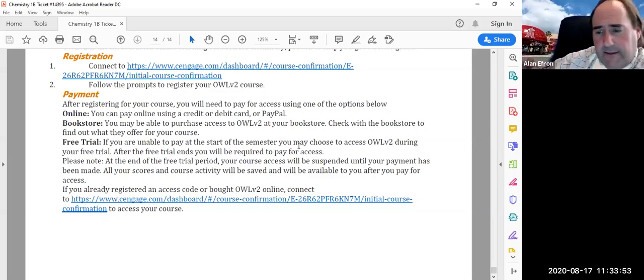So I just want to be clear because it has happened oddly, even though I've said it many, many times. There are two different OWL access codes. One, again, is equivalent to textbook homework, like the end of the chapters, and one is equivalent to pre-lab questions.